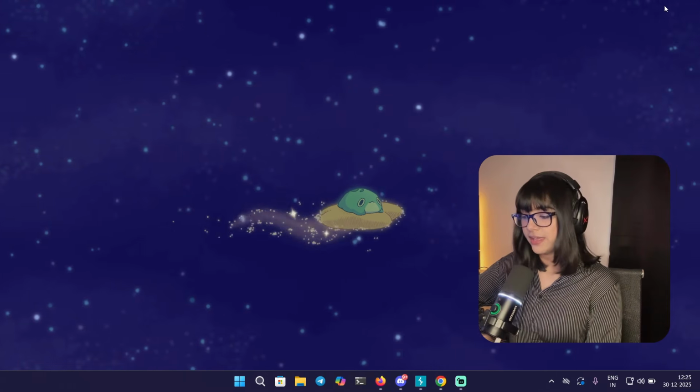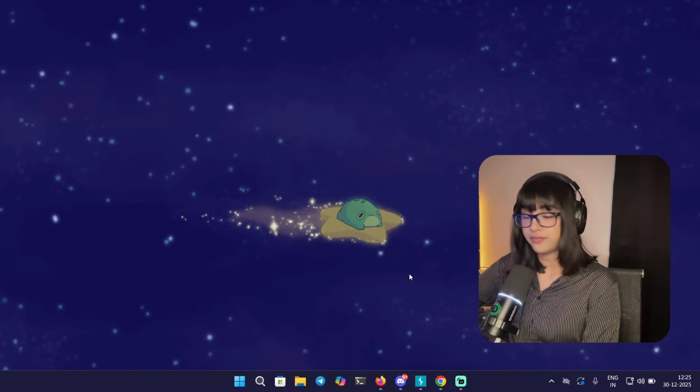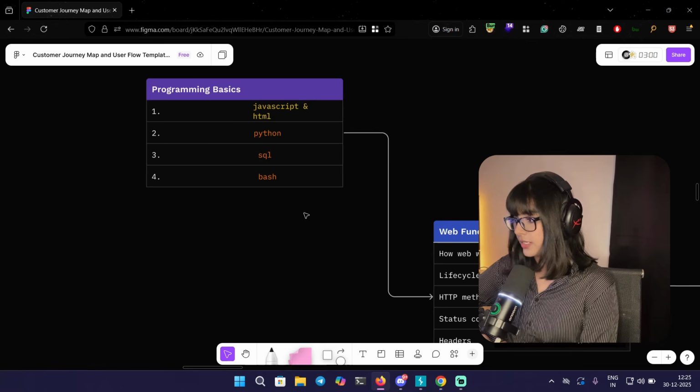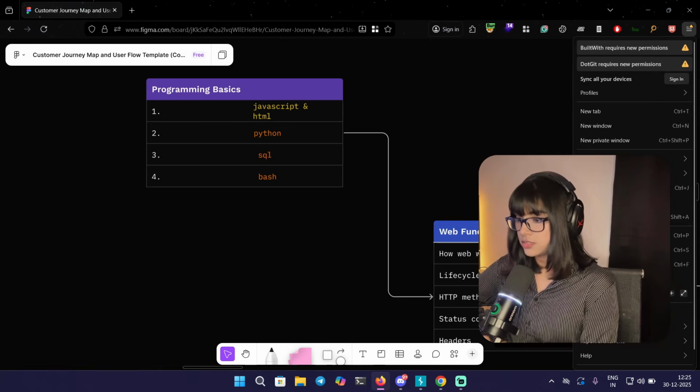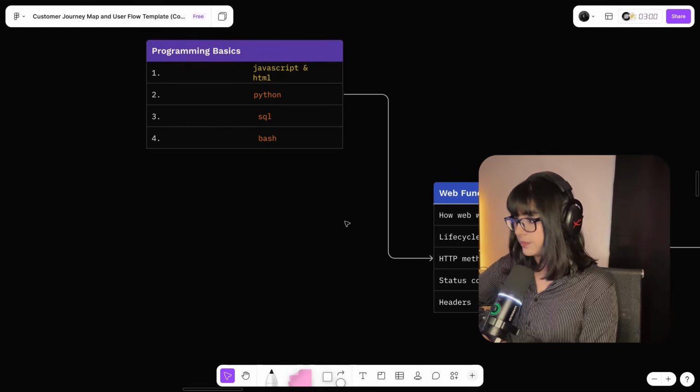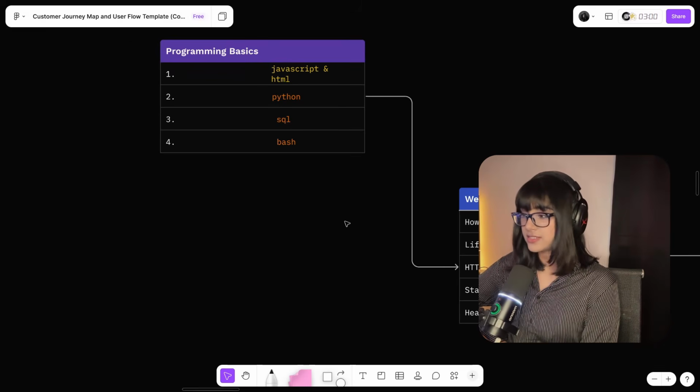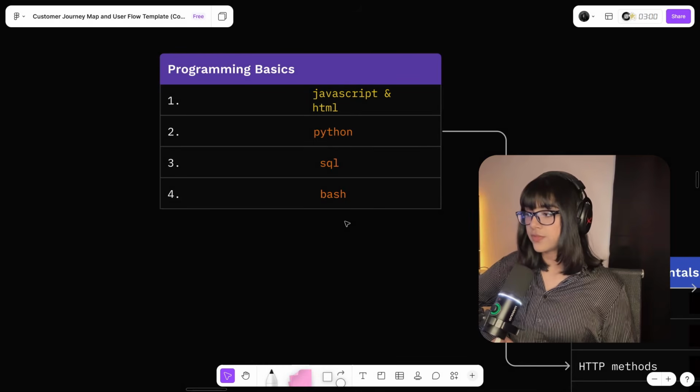Okay, so I have created a graph. Actually, I was working on it and it's completed. So let me just maximize the screen. It's not too complex, I'll simplify it. Okay, so first we have this block of programming basics.